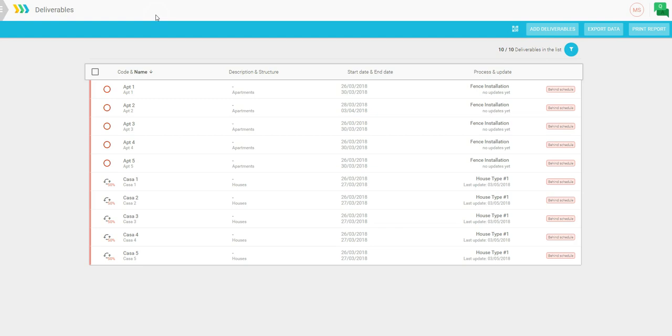As you might know by now, the way we work is having lots of deliverables in a project, but each one of them is assigned a process template. This process template is basically the repetitive set of tasks that are required by each unit to be completed. On this page, we can see that we have about 10 deliverables and each one of them is assigned a process template here. We have two different types, the first one being fence installation and the second one house type 1.